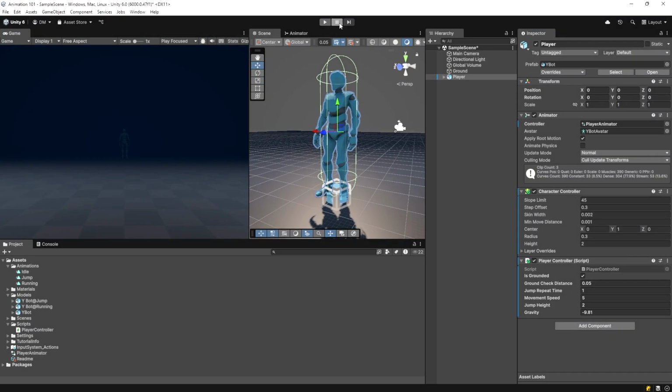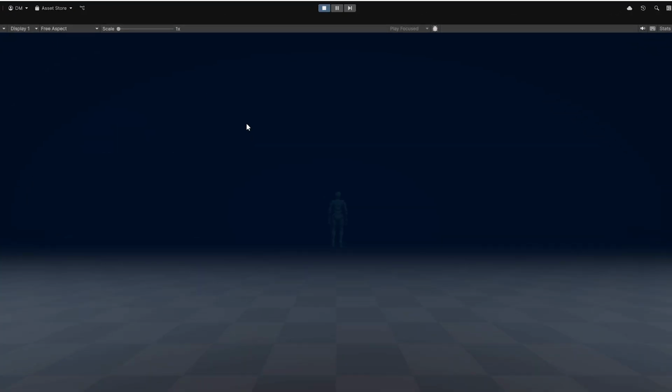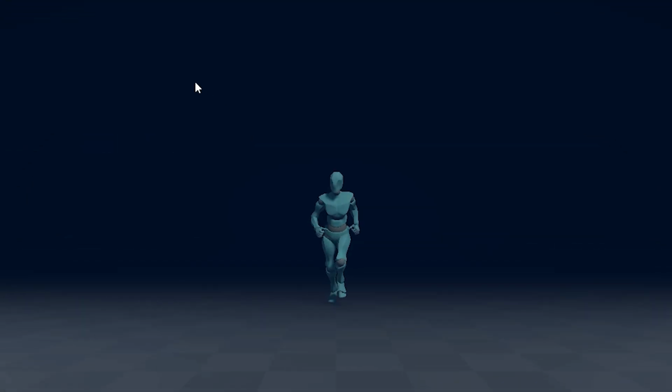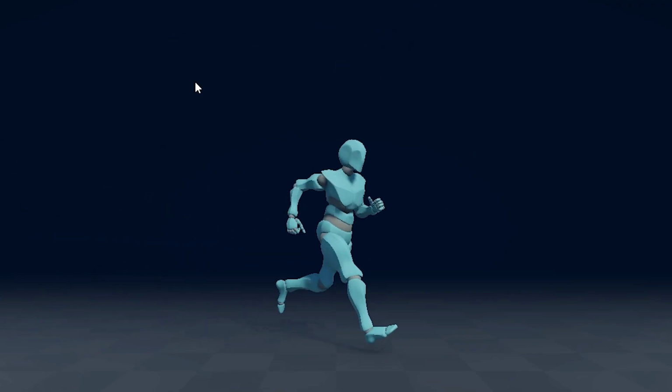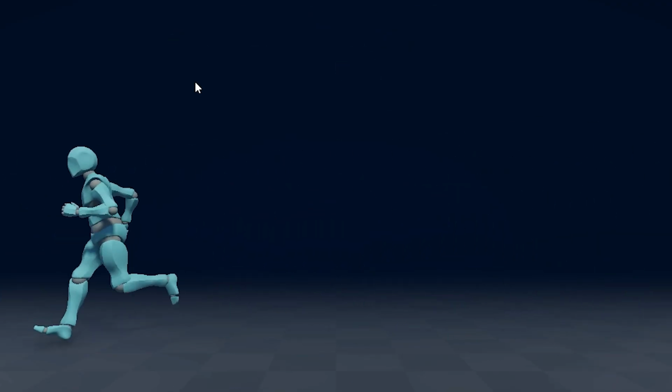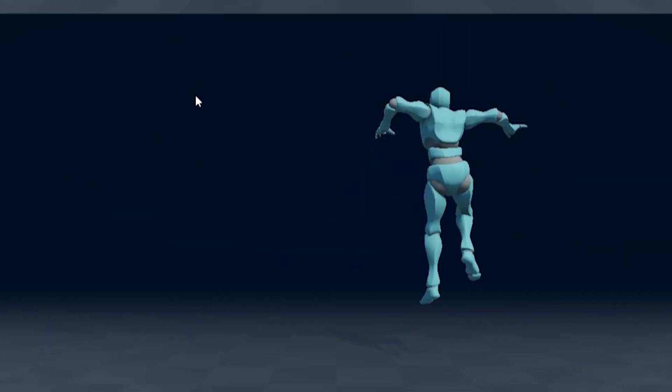Everything is now connected. Our script is reading our controls, and the animator is playing the right animations. You now have a working character controller with a complete animation system. And there you have it. We went from a static character to one that feels alive and is responsive to user input.